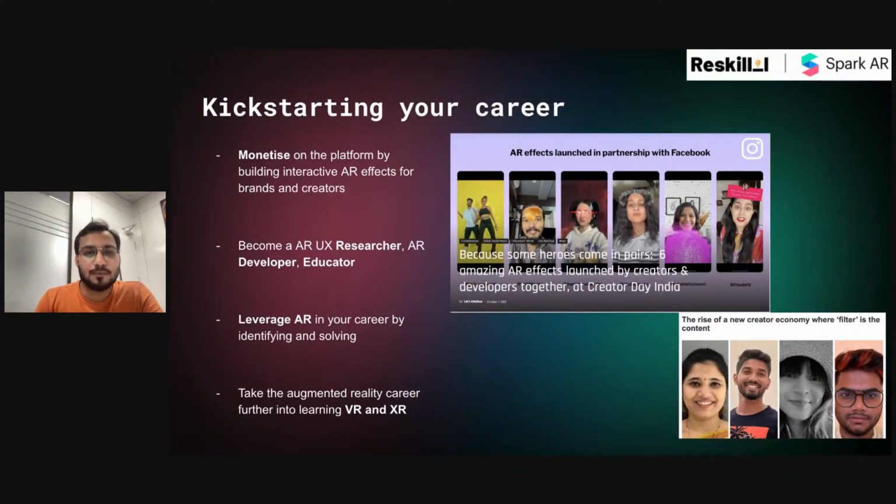You can monetize on the platform by building interactive AR effects for brands and creators. You can become an AR UX researcher, AR developer, and an educator. You can leverage AR in your career by identifying and solving problems. You can take the augmented reality career further into learning VR and XR. With so many advantages, both immediate and long term, I'm sure you all will make the most of these workshops.